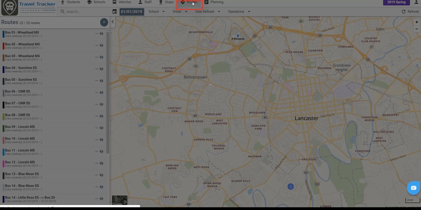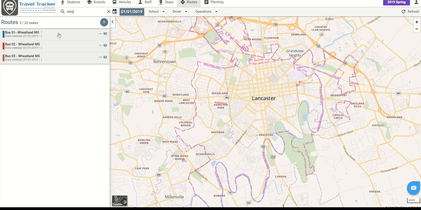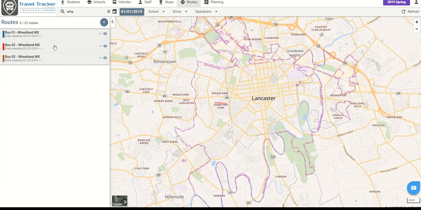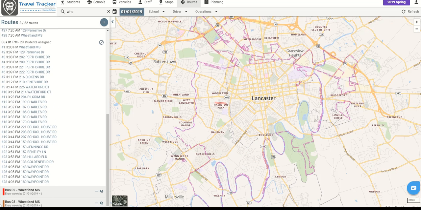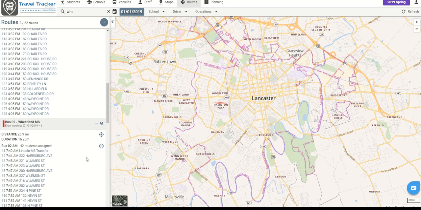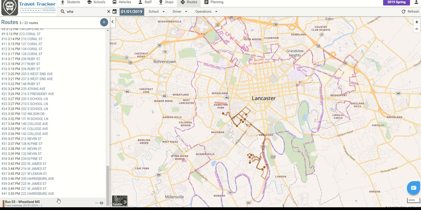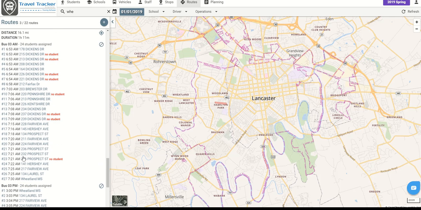So I'm going to come over to my routes now, and we can look here again at the ones for Wheatland. As we know, they're these top 3. So now we can see that I have 29 students on the AM route, and 29 on the PM route. And for bus 2, it increased to 42 students in the AM, 41 in the PM, and then for bus 3, we now have 24 students assigned on both the AM and the PM routes.